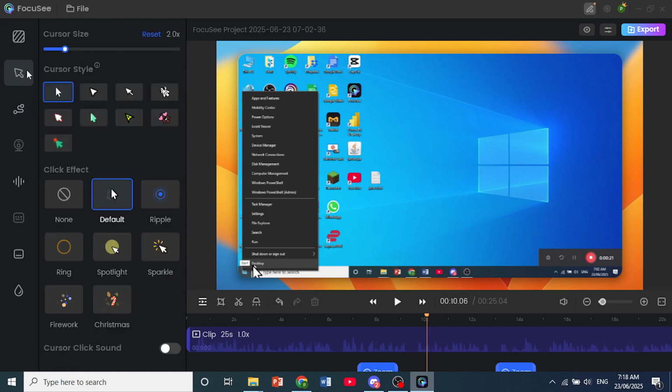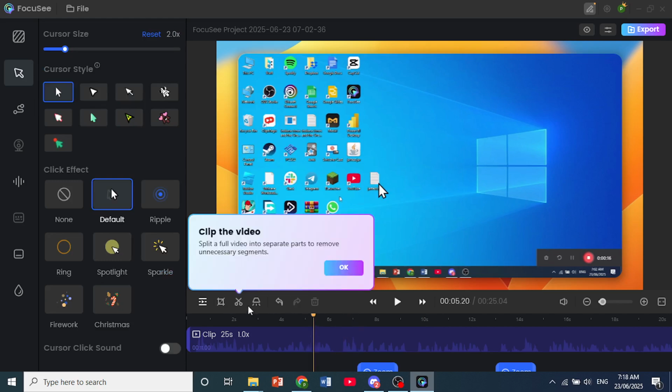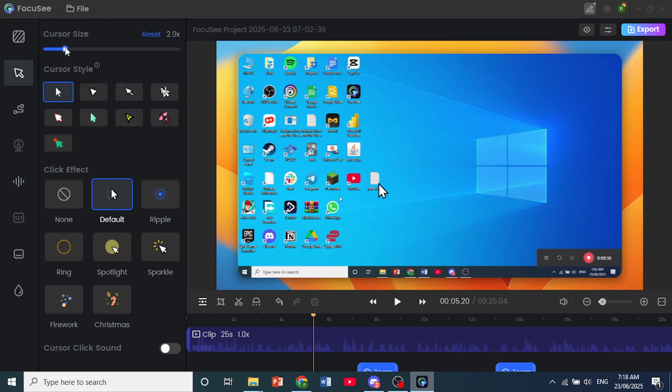And if I come here to cursor, you can change the cursor style. So this is the cursor, right? I can make it much bigger or smaller as per my needs. I like to leave it at about 1, and let me just leave it at 2 so you can see the differences. We have all of these different cursor styles depending on your needs.